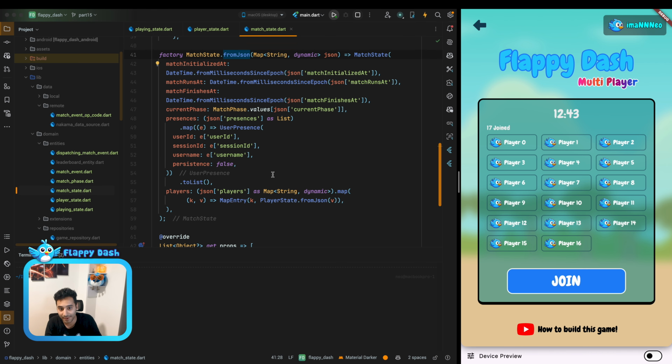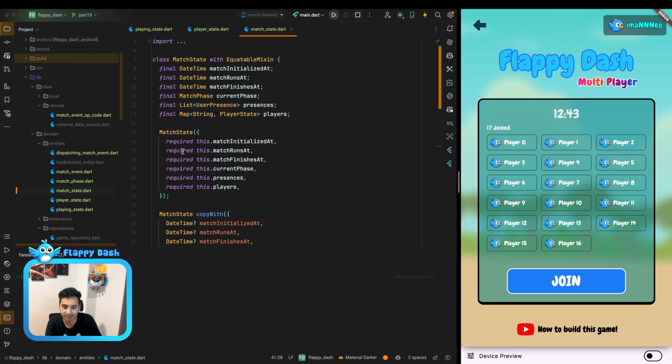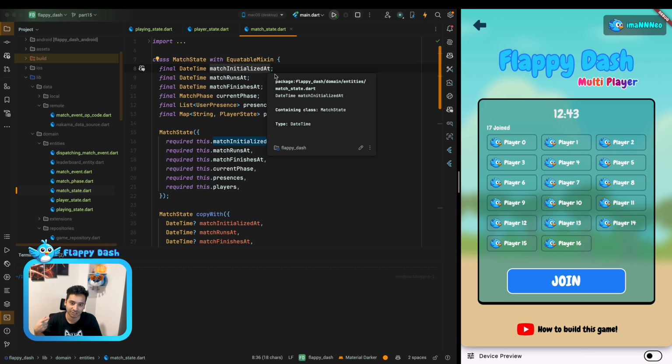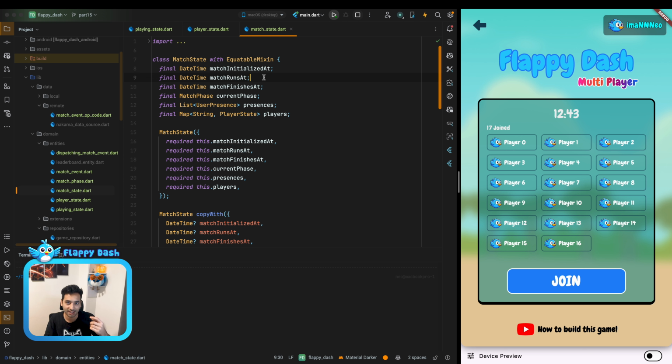And also we have the match state. So this is the state that we have for the match. We have match initialized at, which is a date time. And this is the timestamp when the match is initialized. And then we have match runs at, which is a timestamp. And we need to create the countdown based on this value. So we need to compare the date time.now and the match runs at, and then we can show the seconds that are remaining to the match runs at every second. So it's gonna use this one.